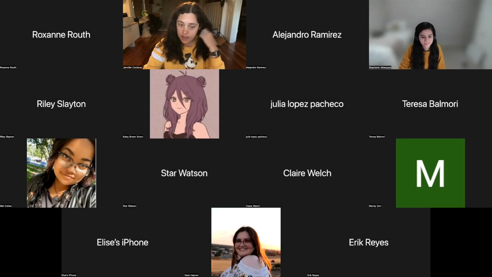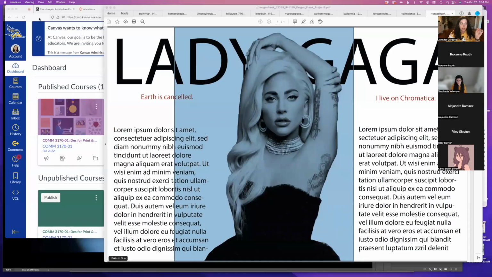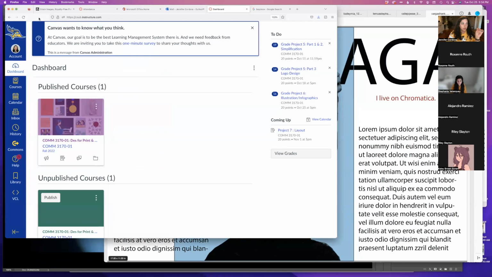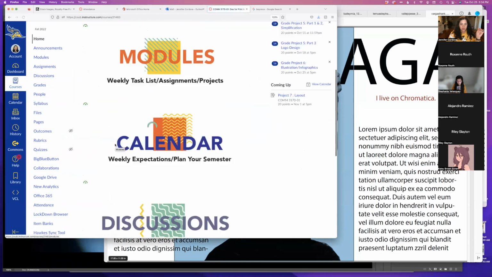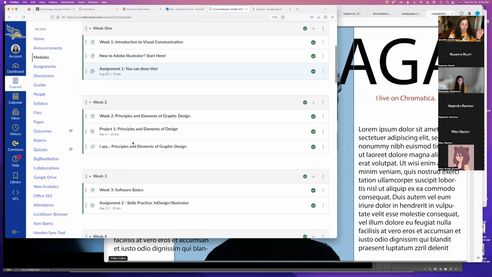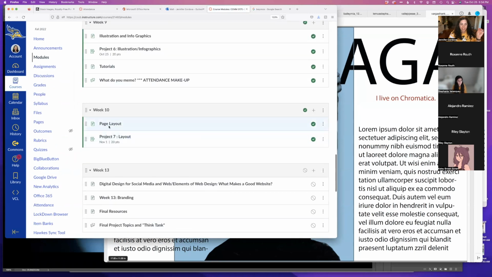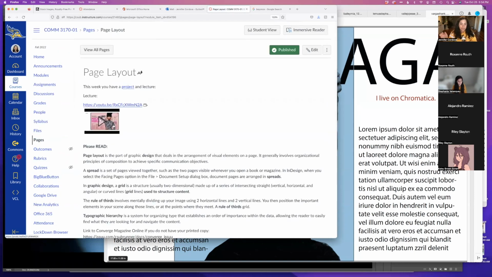This, and I'm going to screen share and jump right in. So this week in our module, it's page layout, and you have your assignment here, which, like I said, I will go over in detail.